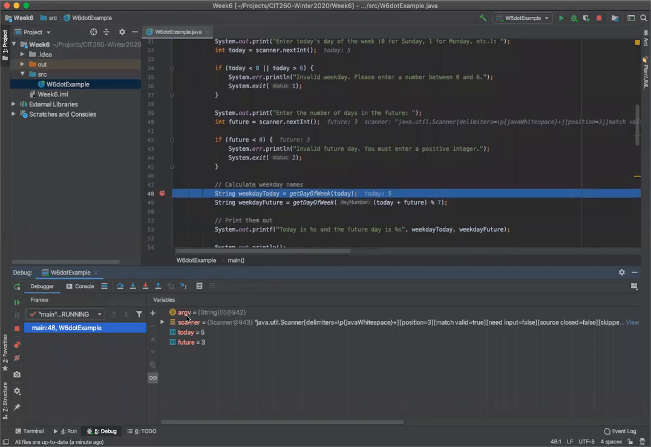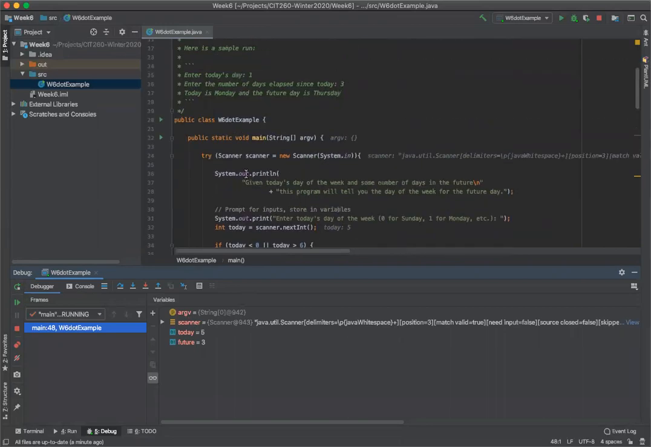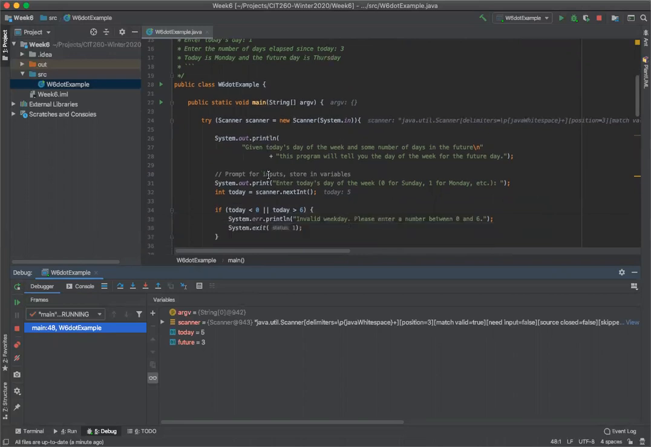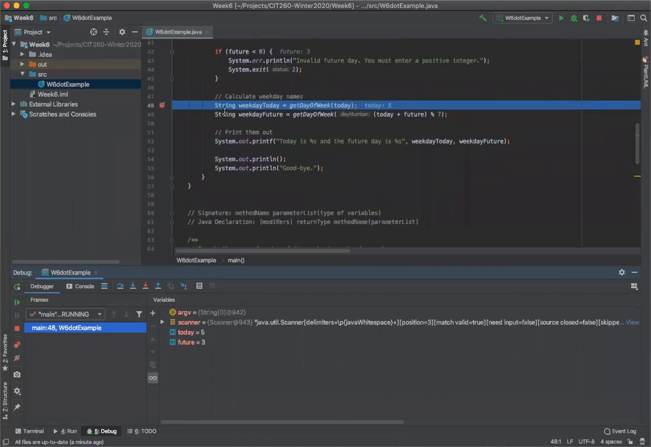We know that argv are the parameters that get passed into main if we provided any parameters on our command line when we started our program, which we don't do in our class, but a Java program has that ability. So all we have now is our 2 variables, today and the future, and we're about to pass today into the get day of week to figure out what the day name is for the value entered in to today.